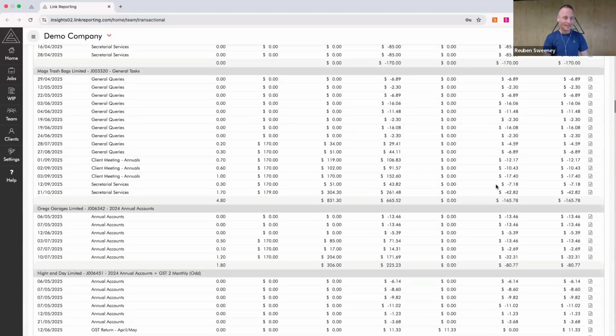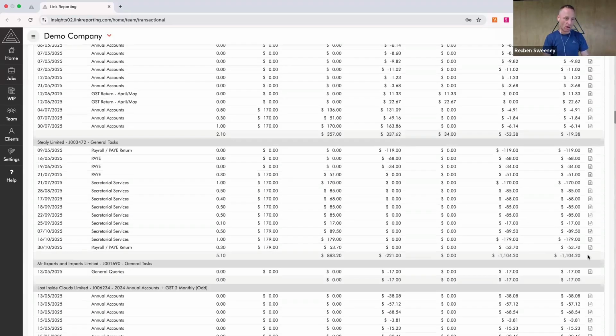We're looking for one big number. So here's a year's worth of write-offs. That's a big number. This is going to be my one conversation with Greg this month. And it's going to be about Steely Limited, some general tasks, mainly secretarial services we did. We were unable to invoice $1,100 worth of his time. Now, my question would be, why?